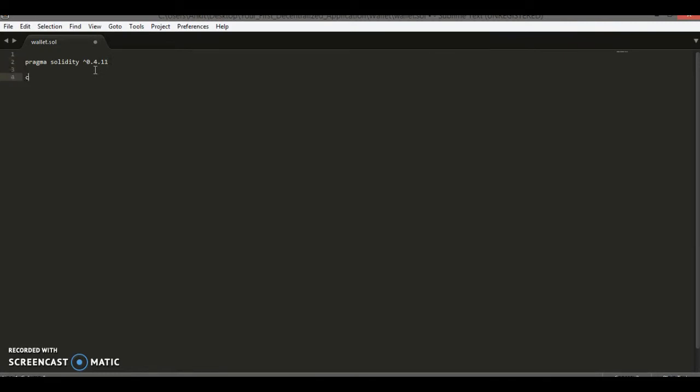And then next, as we create classes in any object oriented language, the same way we create here a contract, the smart contract, which I have discussed earlier.